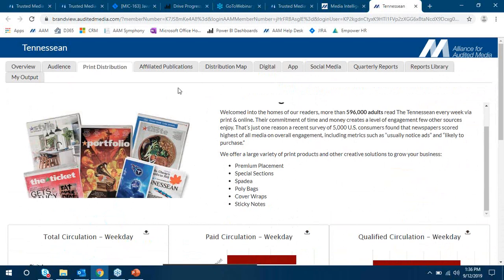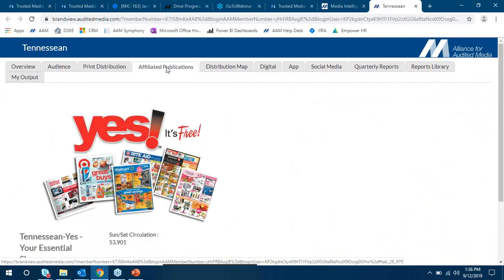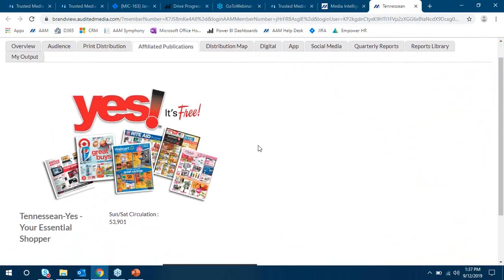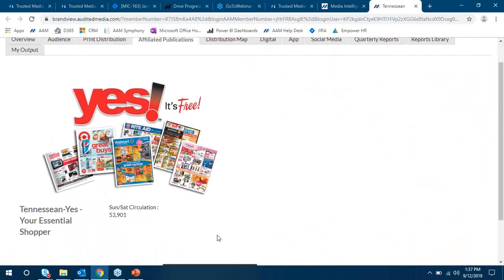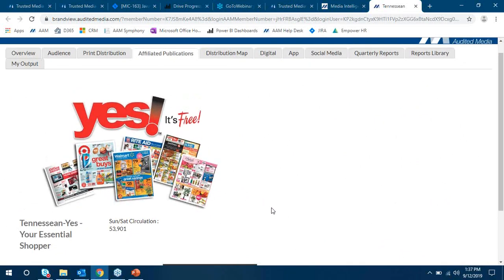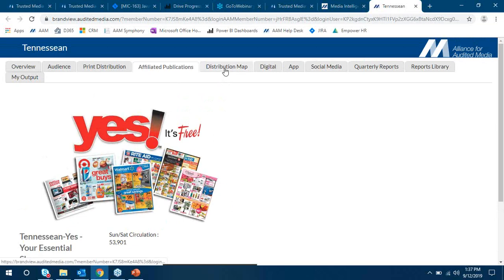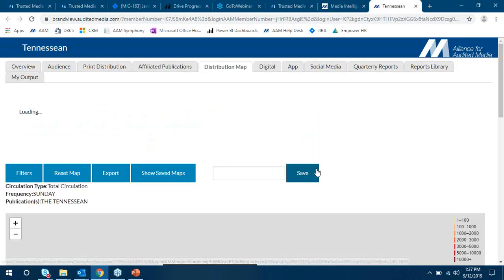Next, we have the Affiliated Publications tab. The Affiliated Publications tab provides a quick look at a publication's affiliated pubs. So you see the Tennessean has Yes, Your Essential Shopper listed here, and their picture of what that looks like here. Next is the distribution map.